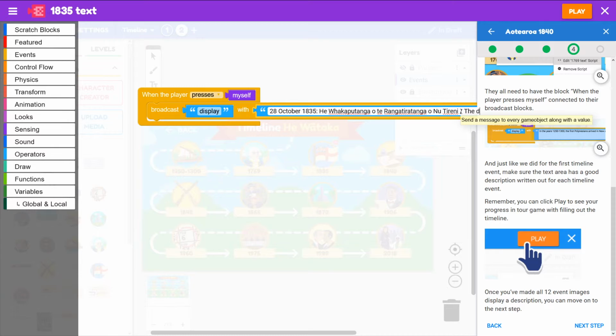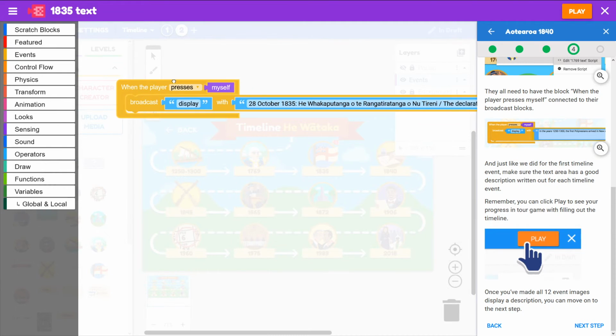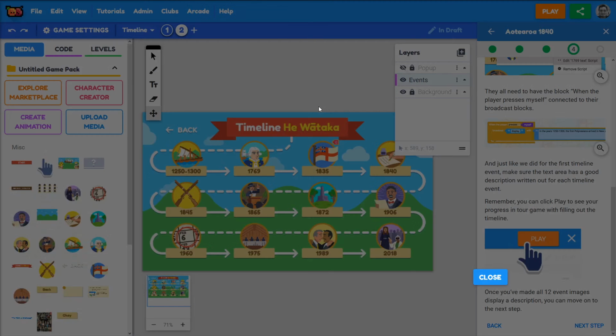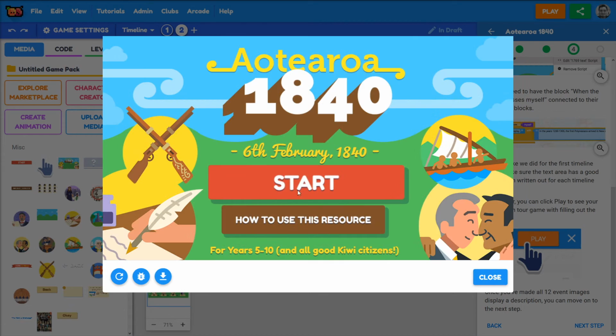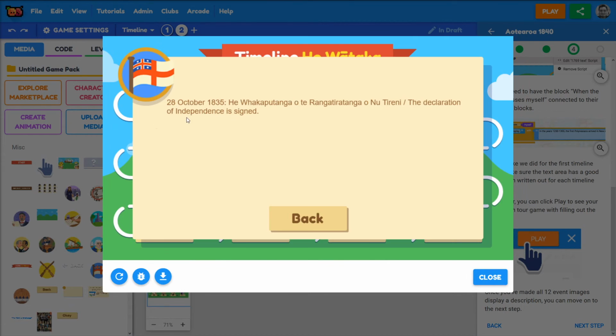The Declaration of Independence. Pretty sure that would be capitalized. Independence is signed. Okay. Let's see how that looks. So that was for 1835. Looks great.